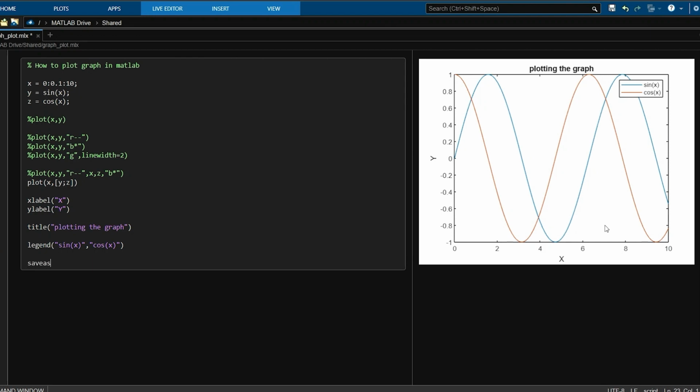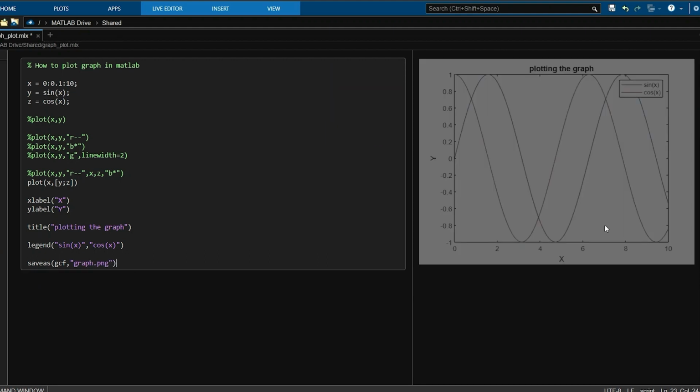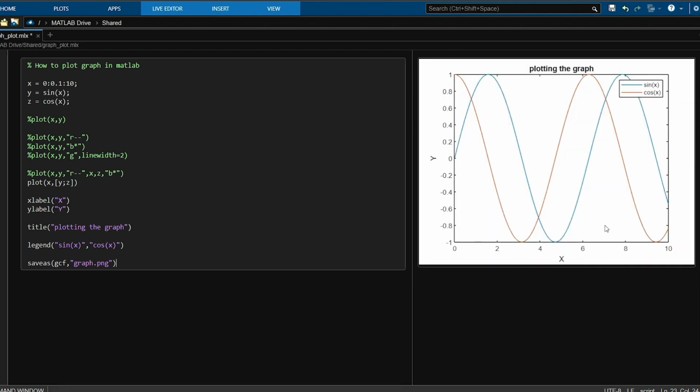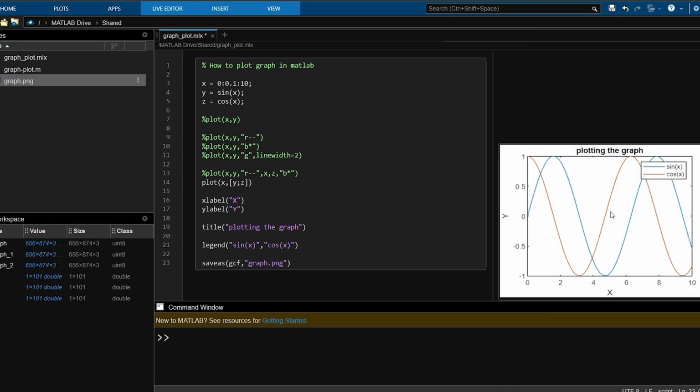To save the graph as an image file, you can use the saveas function. The syntax of the saveas function is saveas(gcf, 'filename.extension'). This saves the current figure as an image file with the specified name and extension. For example, saveas(gcf, 'graph.png'). This saves the current figure as a PNG file, named graph. Here, you can see the graph is saved as graph.png.